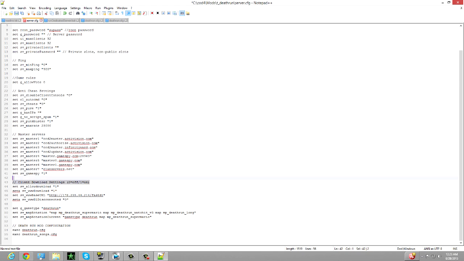And over here, this basically does not work, so people won't be able to join the server. So you're gonna have to look up on my channel how to make an FTP for cod4 deathrun. Okay, and then here you just basically add your map.